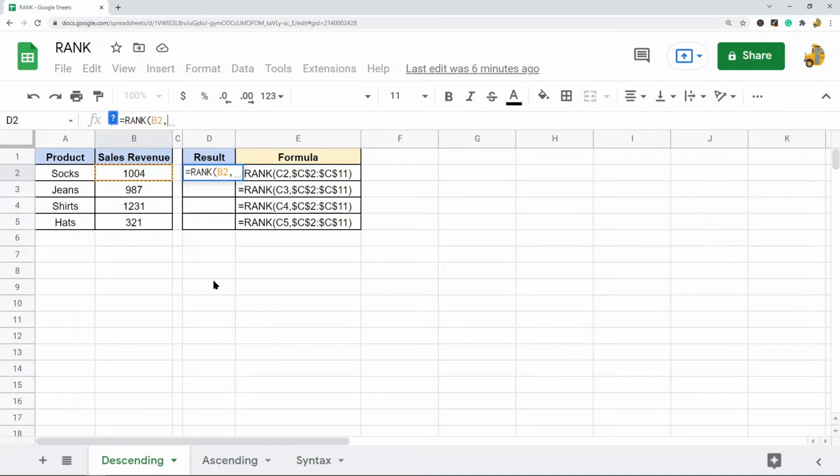The second argument is the data. So this is the range or array from which the ranking will be determined. So I'm trying to figure out the ranking of this cell from this data set. So the next argument is going to be this. Now, you want to lock your values so that you're taking absolute values. So I'm going to do F4. And then you add your closing parentheses and you press enter.